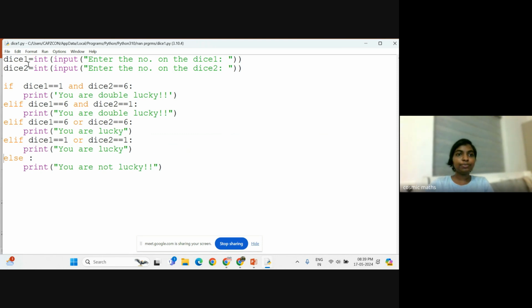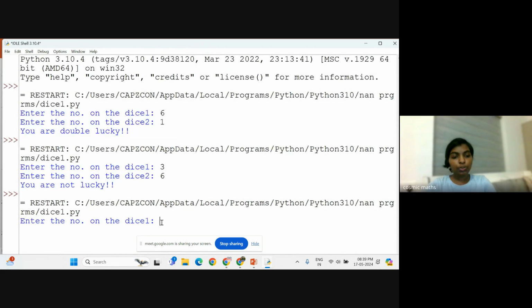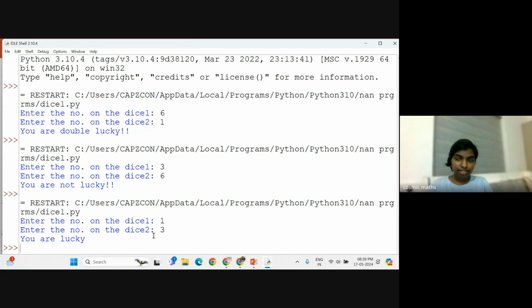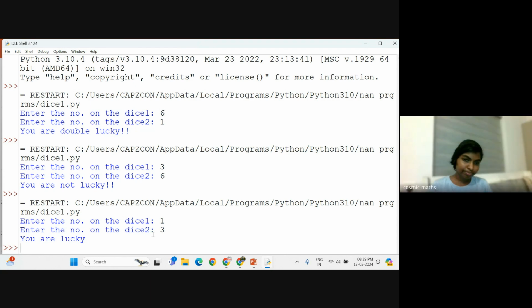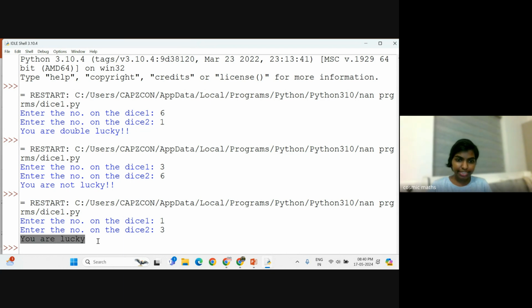Now will it work? What do you think? Ma'am, it should work. If on dice number 1, 3 comes, and on dice number 2, 6 comes, we have to print you are lucky. But if any other number comes instead of 1 or 6, then it is coming you're lucky. See, I gave 1 and 3. It is coming, you're lucky.